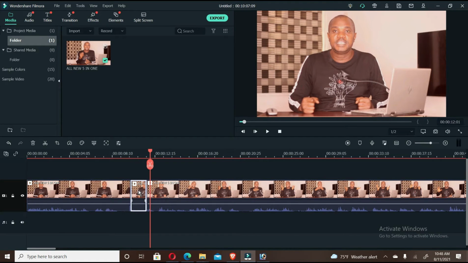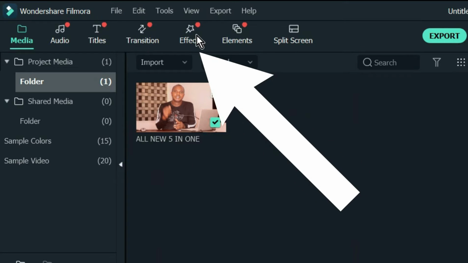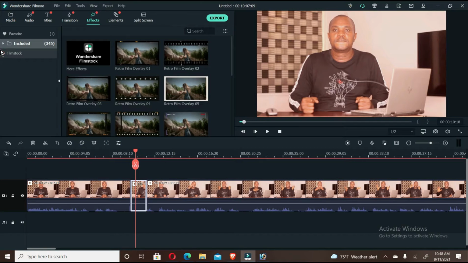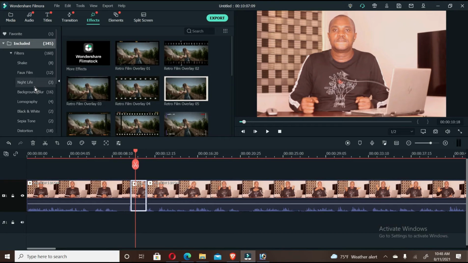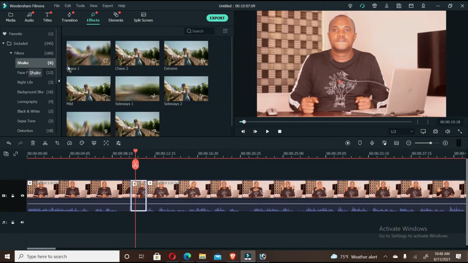So at this point, what you need to do is click at this point, move straight to effect, expand this particular area. If you watch here, you will see filters, shake, fox film, and all that, etc. So I'm going to go to shake. Once I click on shake, you can see all the shake effects in this window.